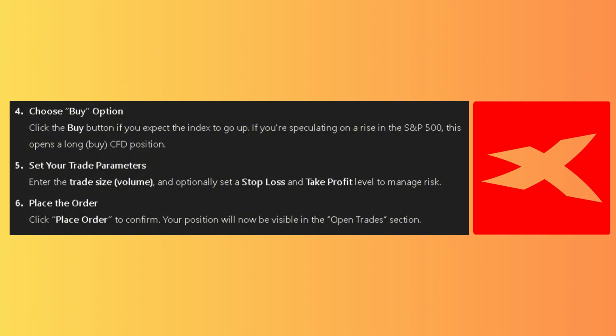Set your trade parameters. Enter the trade size such as volume, and additionally set stop losses or take profit levels to manage your risk. Place the order. Click place order to confirm. Your position will now be visible in the open trade section. Now you know how to buy the S&P 500 on XTB.